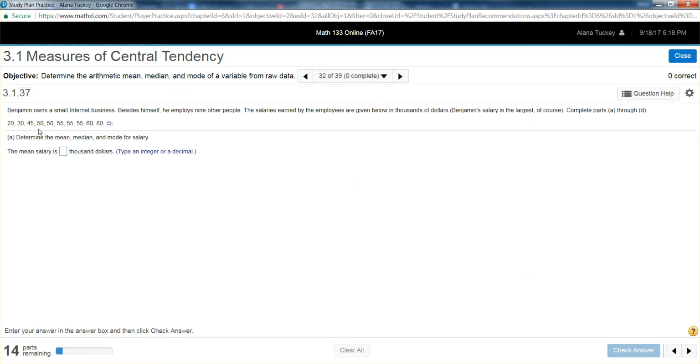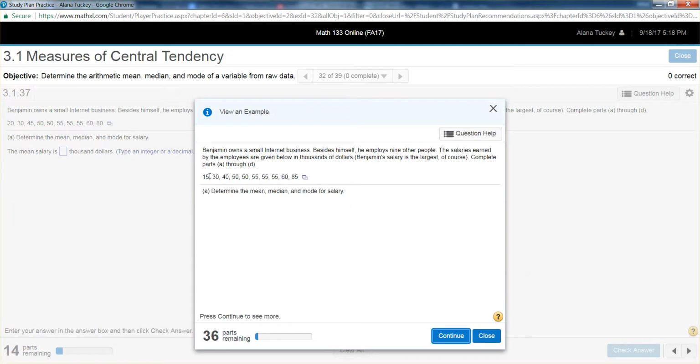So Benjamin owns a small business. Besides himself, he employs 9 other people. The salaries earned by the employees are given below in thousands of dollars. Benjamin's salary is the largest, of course. So we're going to complete parts A through D. Now, I'm not going to do this particular problem. I'm going to do the example, which works the same way.